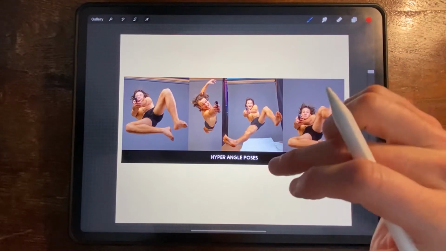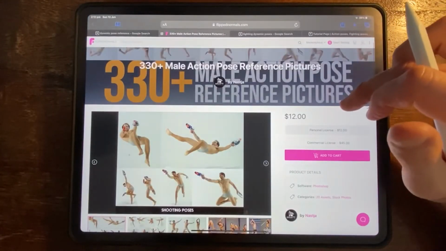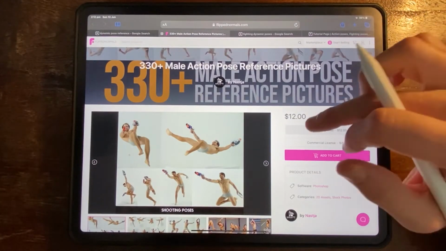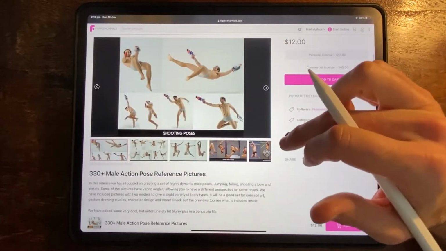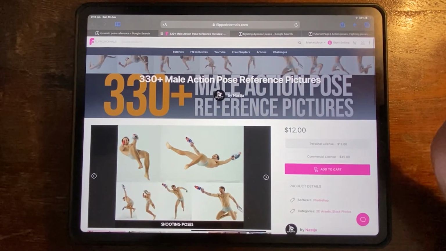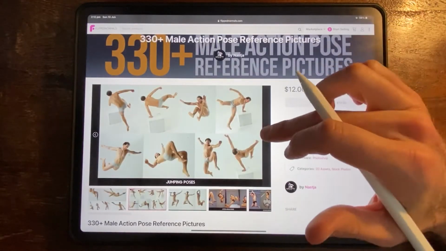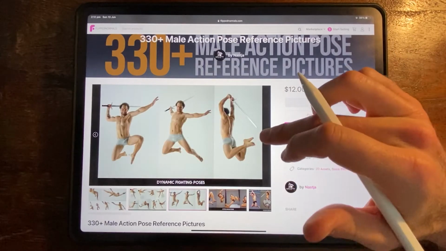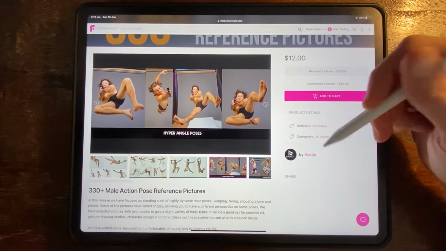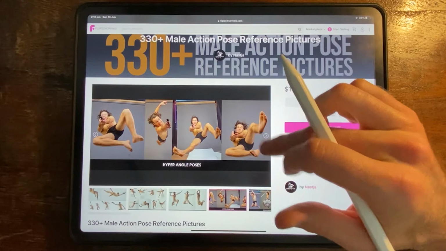This is a few photos from a pack that you can get online from flipnormals.com, 330 plus male action pose reference pictures, $12, very cheap. And some great poses. I'll put a link to this in the description below. I have no monetary affiliation with this whatsoever. It's just a pack that I came across and I thought it was quite good. And if you want to buy it, fantastic. It's by Nastya. Don't know who that is, but good on you, Nastya. Could be this person here.